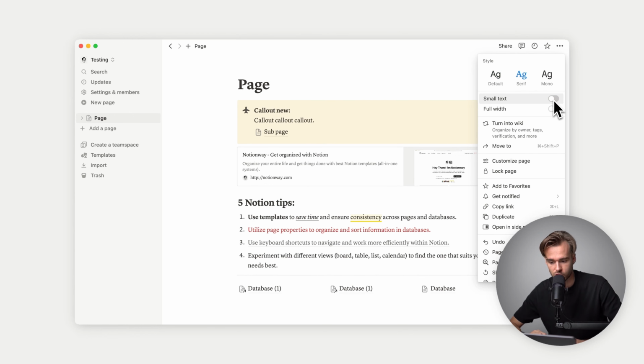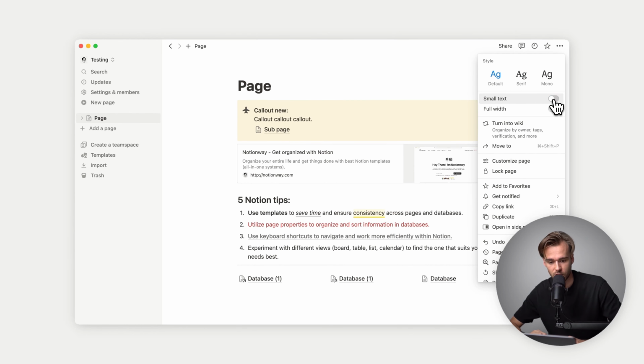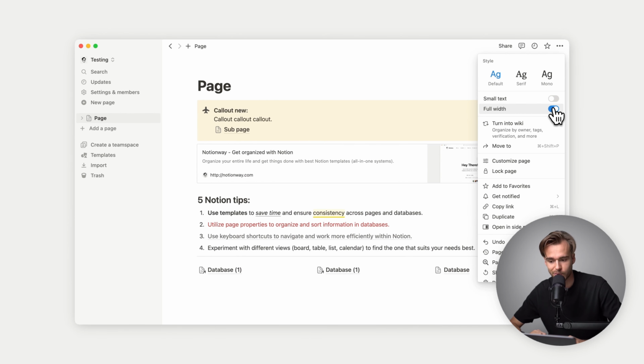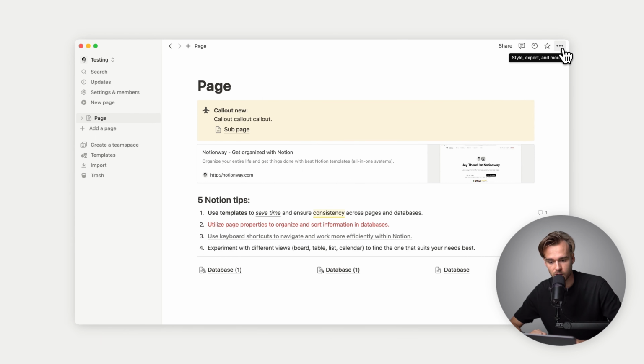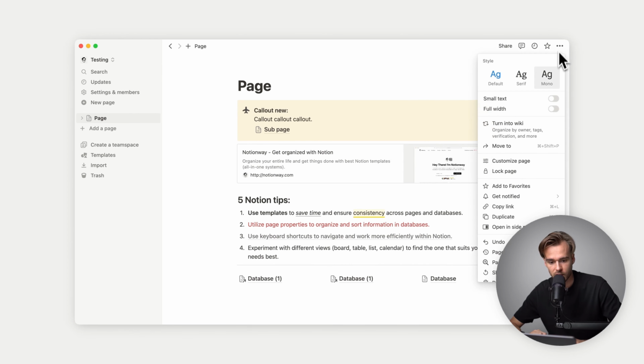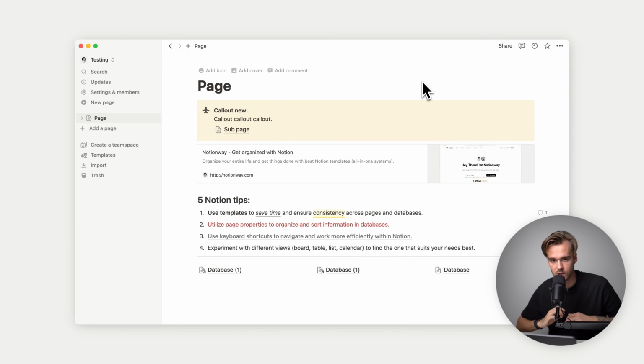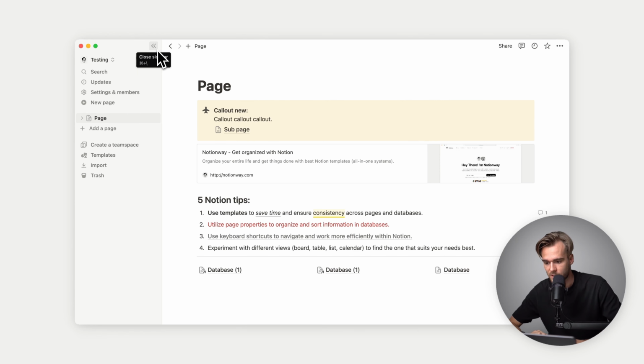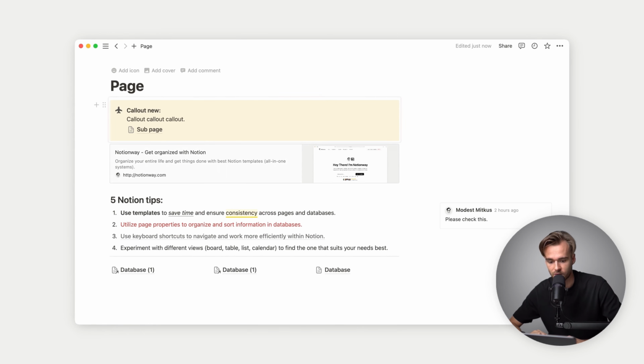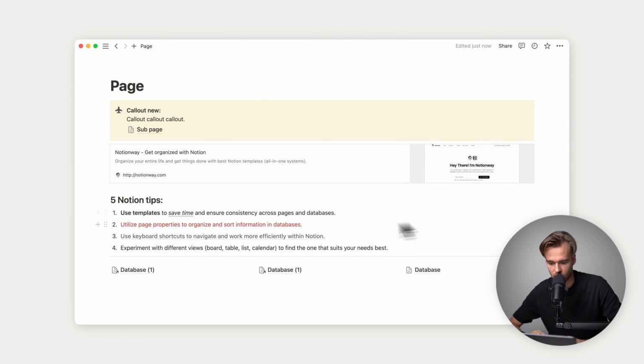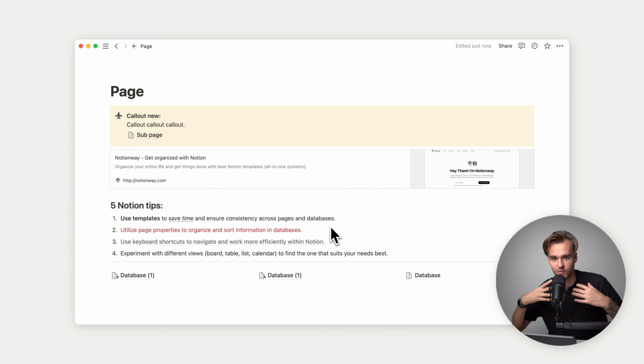You can also change to small text. So the text will be smaller. And also you can change it to the full width. So you can display more information on your Notion page. So as you can see here, full width and without full width. And if you want to go even further, display even more information, you can use this button, close sidebar, and now you have really a lot of space, but we have this comment. So let's delete this comment. And as you can see, now we have really a lot of space to work on. So yeah, basically this is the page layout and Notion styles.